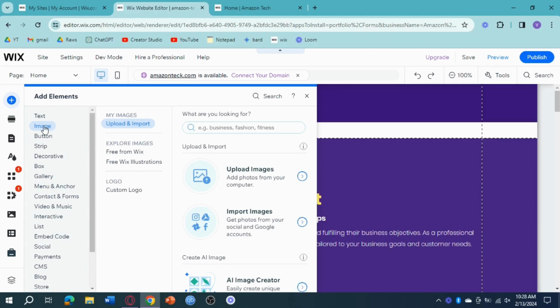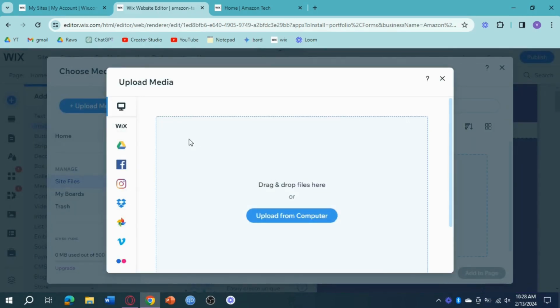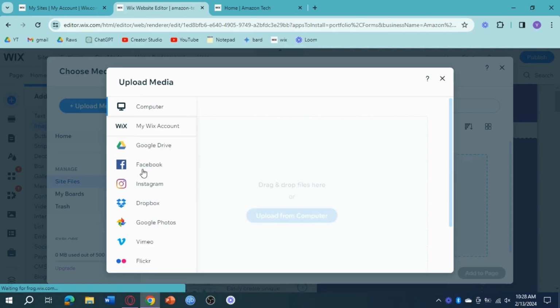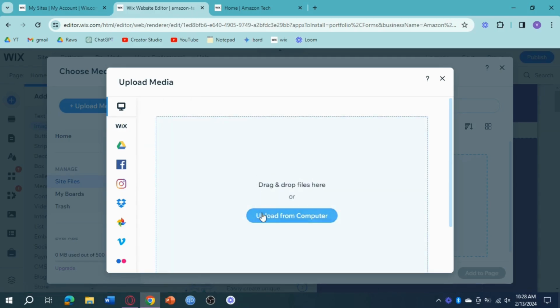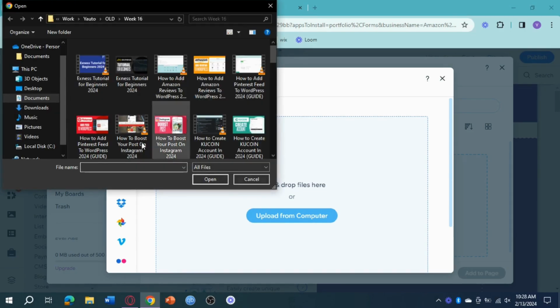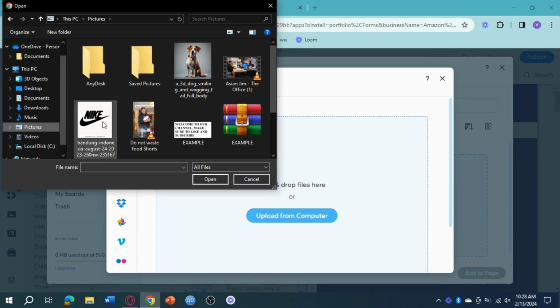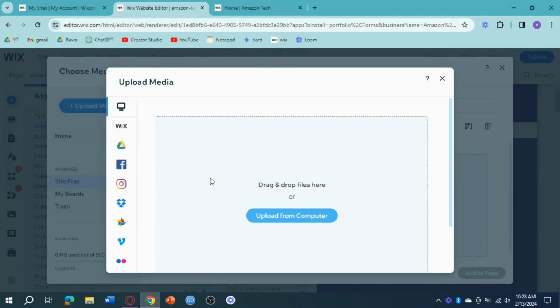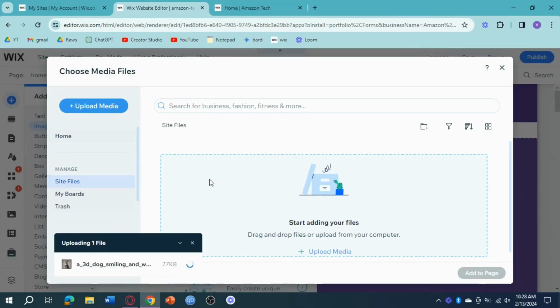For this one, I'll just add an image. You can click on this upload image right here, and from there it will open the Wix Pro gallery. In here, you can upload the media that you want. You can also choose Wix, Google Drive, or Facebook, totally depends on you. Then click on upload from computer if you want to add media from your computer. For this one, I will choose this picture of a dog. Then click on open. After that, this will open and upload this specific picture for me.